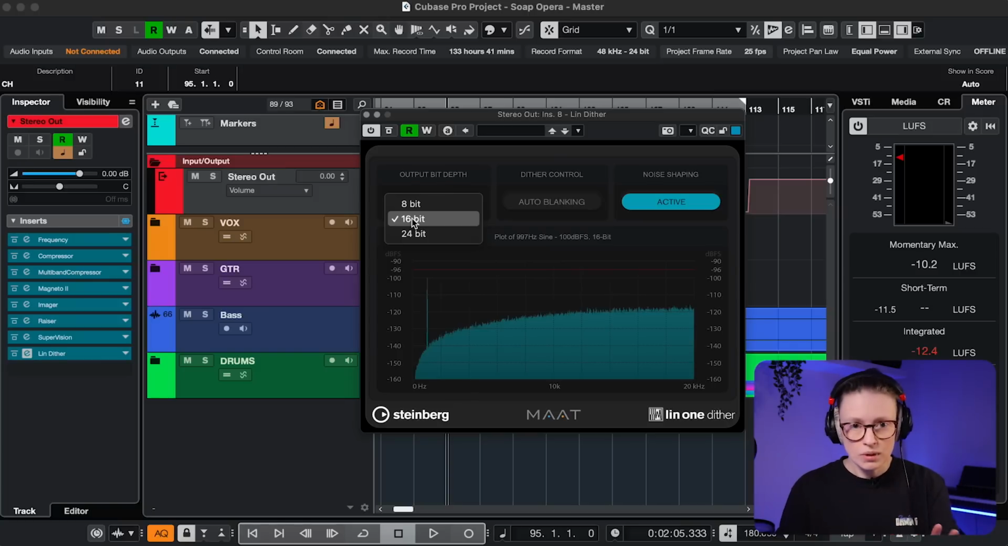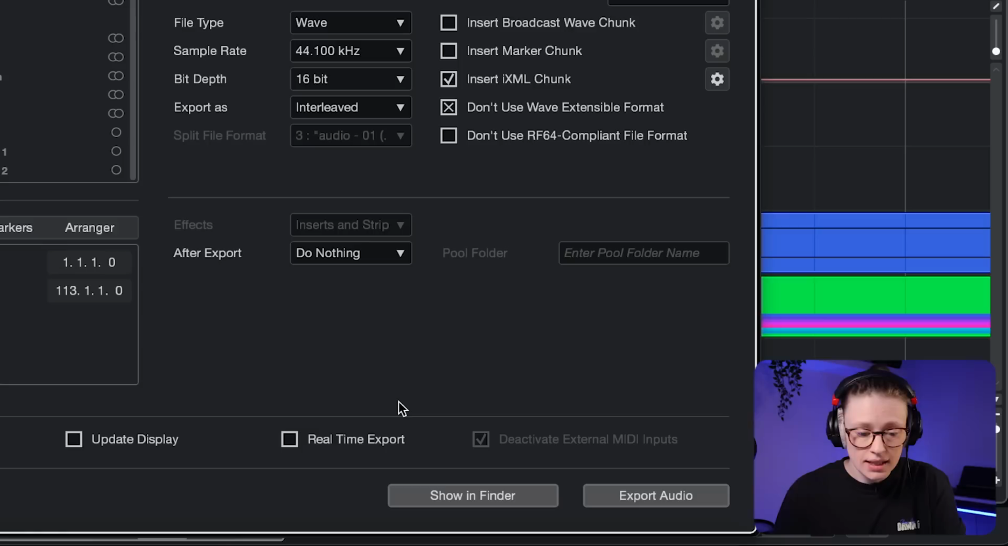Don't worry about this too much. I'm just showing you. And that is it. Export audio. And now the world can listen to a song that came from your mind and Cubase. Isn't that cool? Yes, it is.